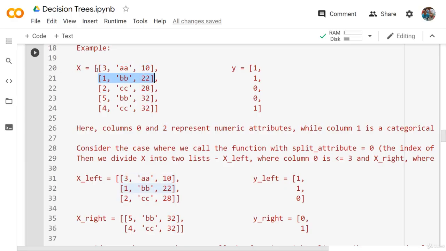So we are going to have the first example, the second example, and the third example in x left. Okay, and we are going to have 5 BB32, 4 CC32 in x right. So the fourth and fifth examples are going to be in x right. And accordingly, we are going to have 1, 1, 0 in y left and 0, 1 in y right.